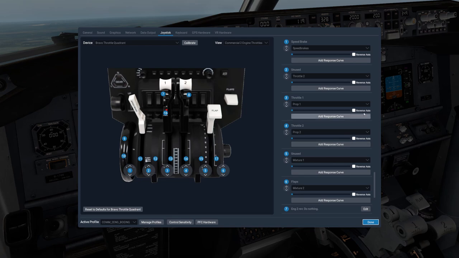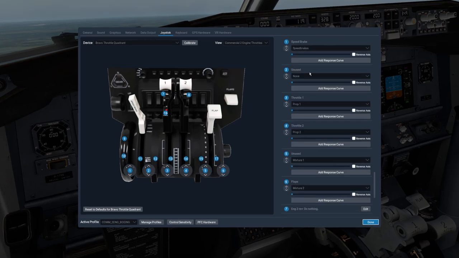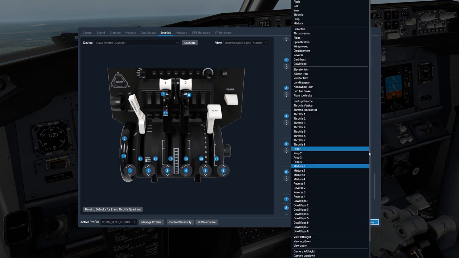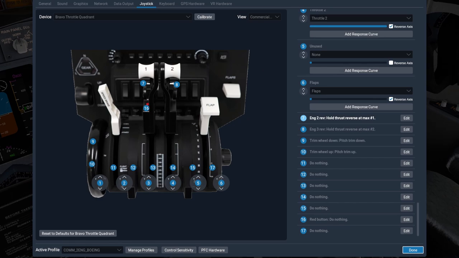For my 737, I don't need axis number 2, so I'm going to hit none on that. And I'm now going to set up throttle number 1 on axis 3, throttle number 2 on axis 4. I'm not going to use axis 5, and I'm going to put my flaps to axis 6. I've also set up the reverses for my two engines on button 7 and 8. This will toggle on and off the reverse thrust when using my reverse levers. Let's jump in and see if it's worked.